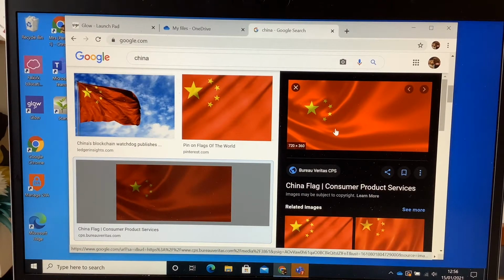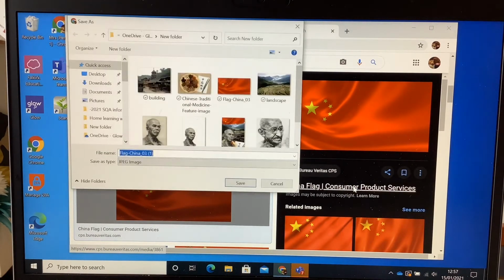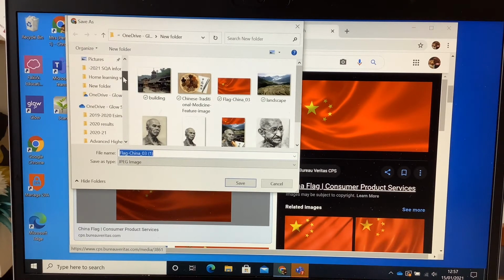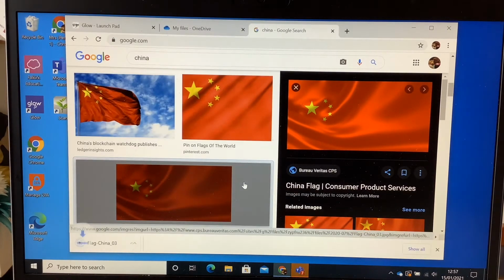Then I'm going to right click on it and I'm going to save image as. What should come up if you're working on a computer is you should be able to get into your OneDrive. So there's my OneDrive here. I'm just going to find my Steve McCurry folder, open it up, and then save that image into there. So that's how I'm going to save.